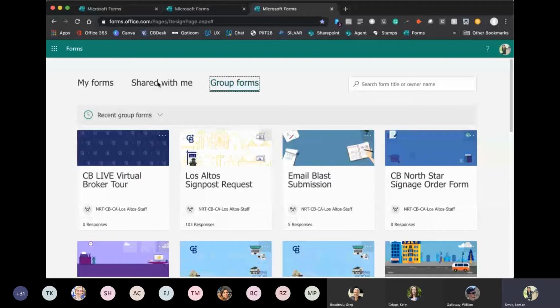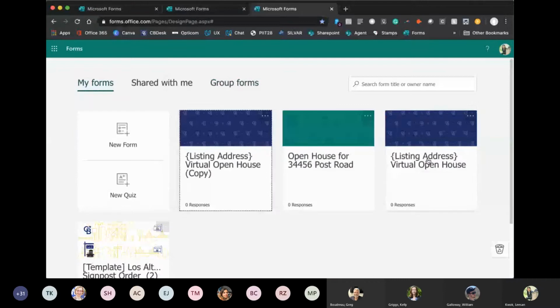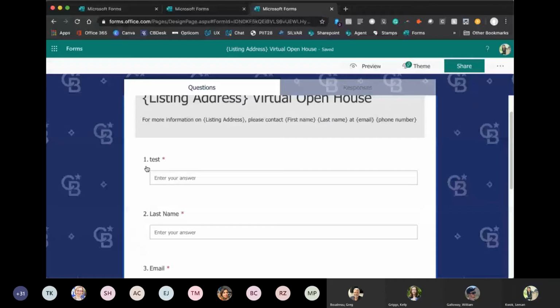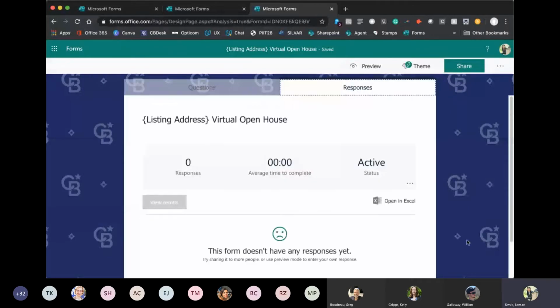My forms. Okay, so here's the editing page. Questions. This is how you can edit the form. And once you get this link, it doesn't change. So you can edit this as much as you want and the link will stay the same. Responses is this tab over here, next to questions. You would get the responses over here. Does that answer your question?